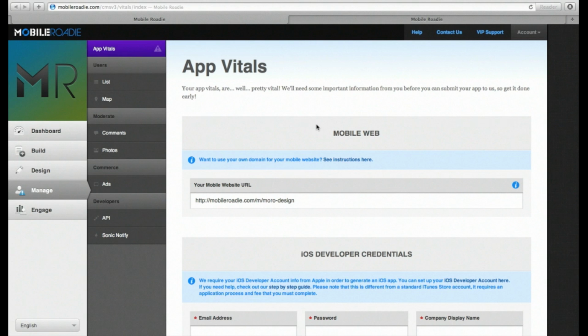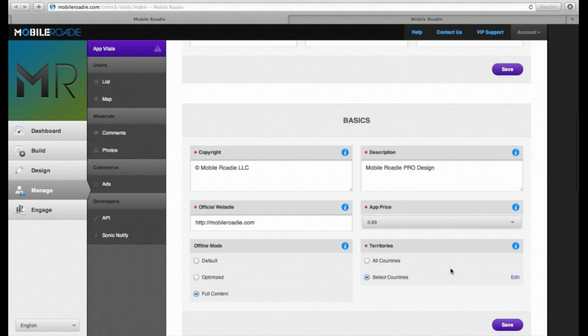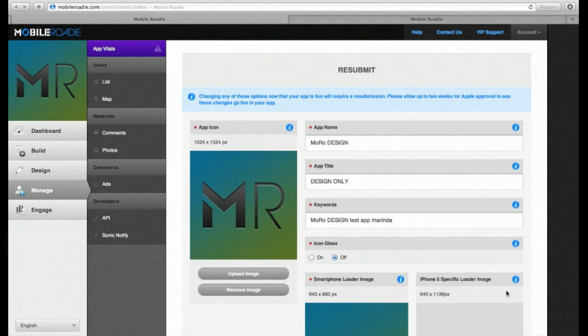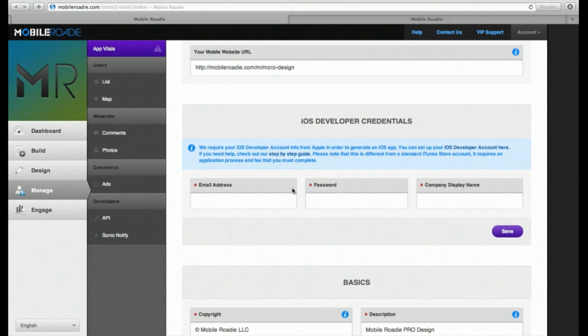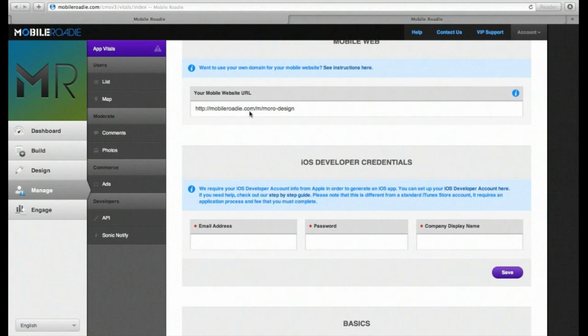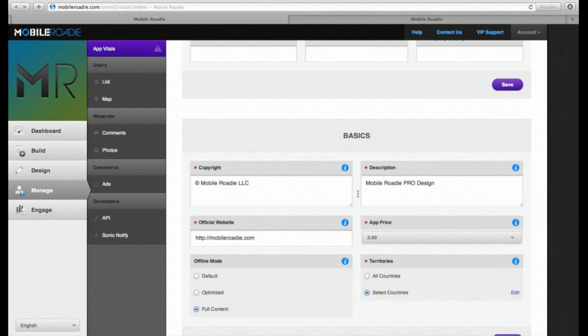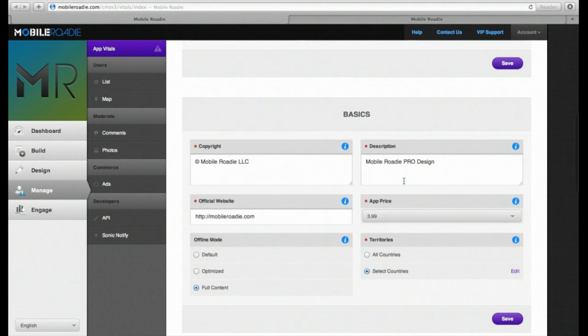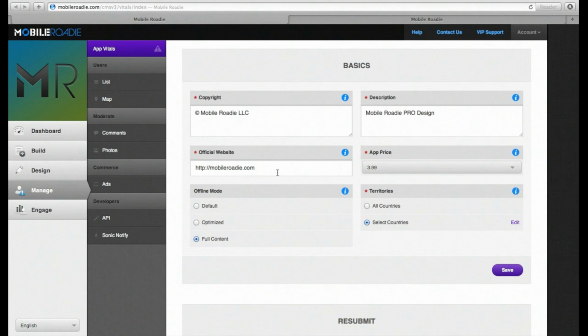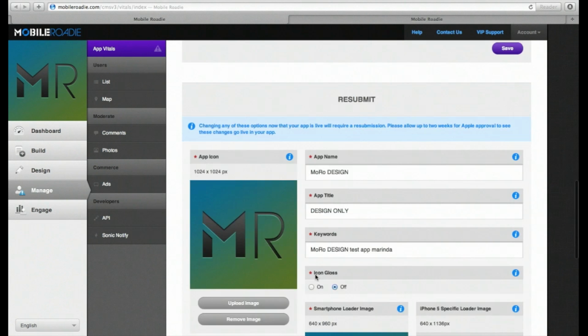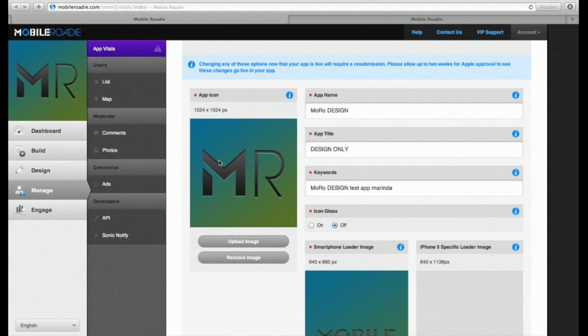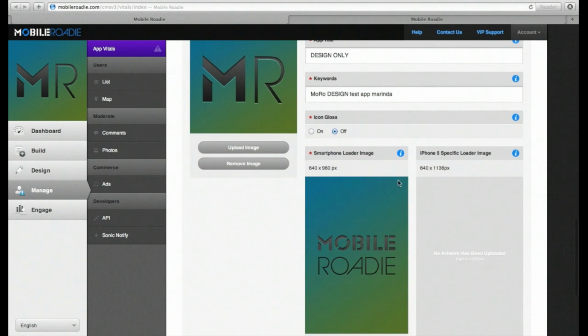The App Vitals section is where you have a lot of information that is particularly pertaining to your app with regards to iOS developer credentials, your mobile website URL, some of the basics of your app, such as the description, who the copyright is with, your actual website, what the price is. This section in particular, if anything is changed here after we've submitted your app to Apple, then we're going to have to resubmit your app. So you want to make sure that your app icon and your loader image is something that you want to keep for a while.